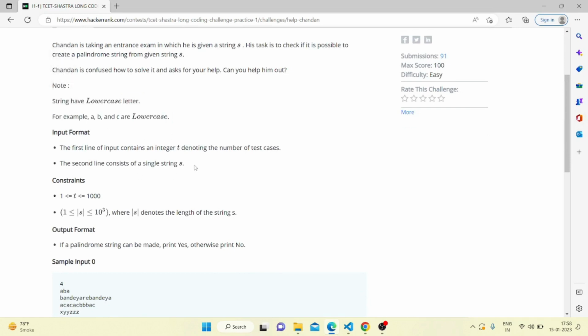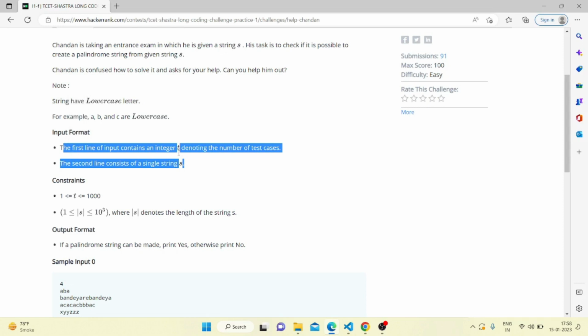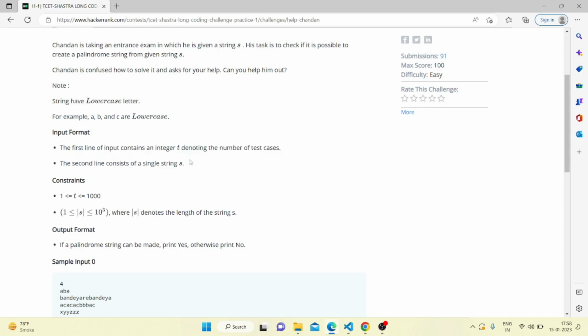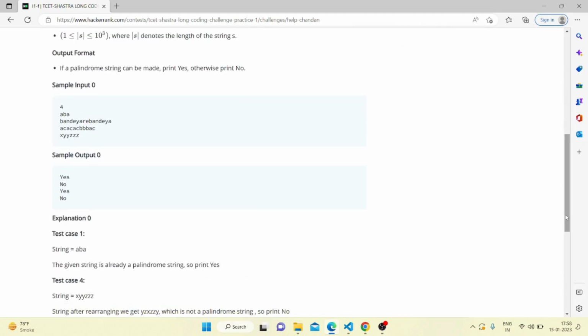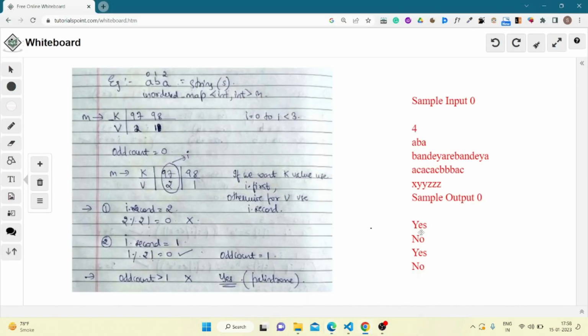Now, the input format. The first input line will be T, the number of test cases. The second line will consist of a single string. This is a sample input and output. Let me take you to my whiteboard. 4 is the number of test cases. A is a string, and these all are also strings.